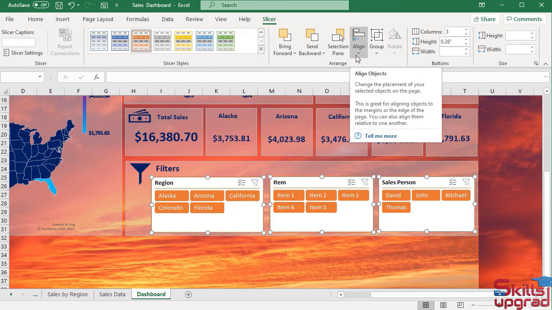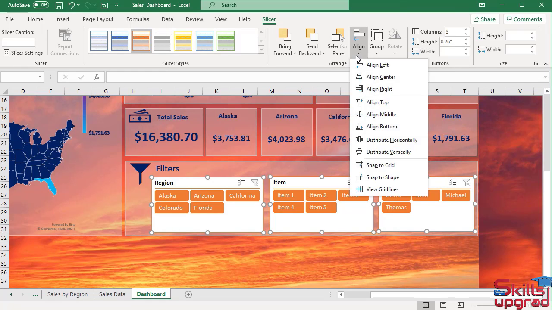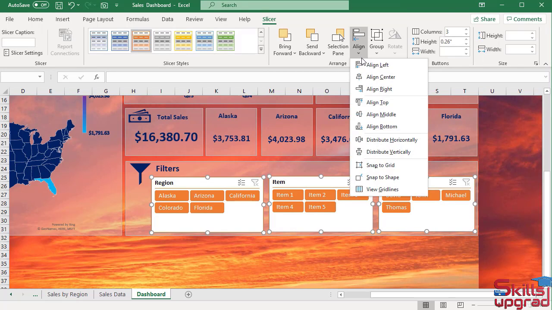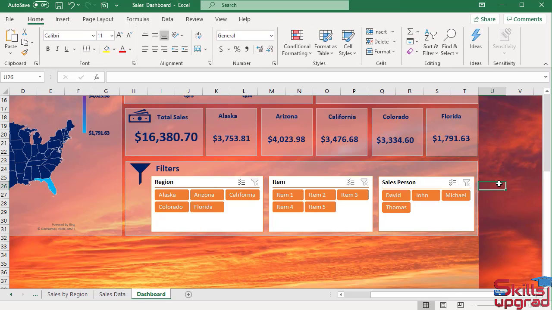Click on Align command. Distribute horizontally and then distribute vertically. Then align top and then align middle. So now these 3 slicers are in same direction.